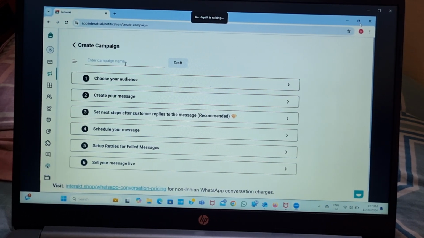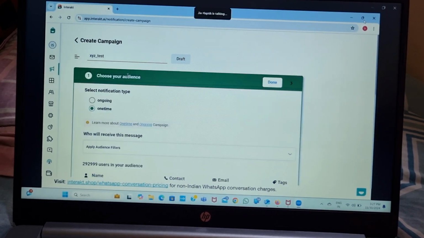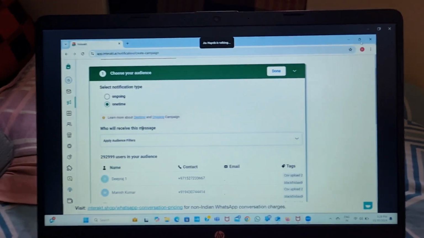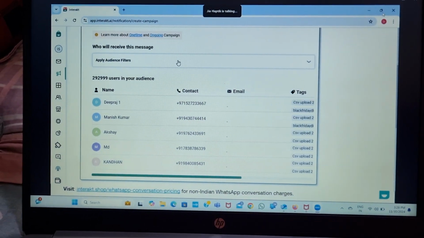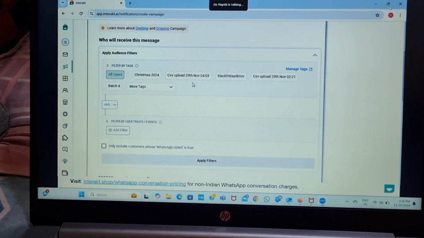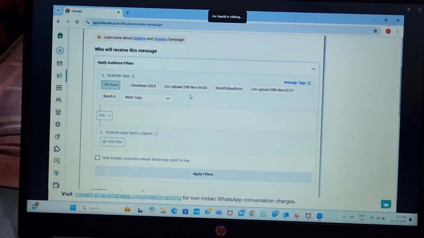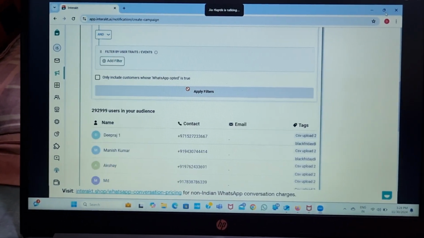While running the campaign, you can give the campaign name. You can choose your audience also, if you want to have a one-time message or ongoing message. While choosing your audience, you can set filters if you want to have tags or maybe batches. If you want to segregate customers via campaign, that can be done by applying filters.